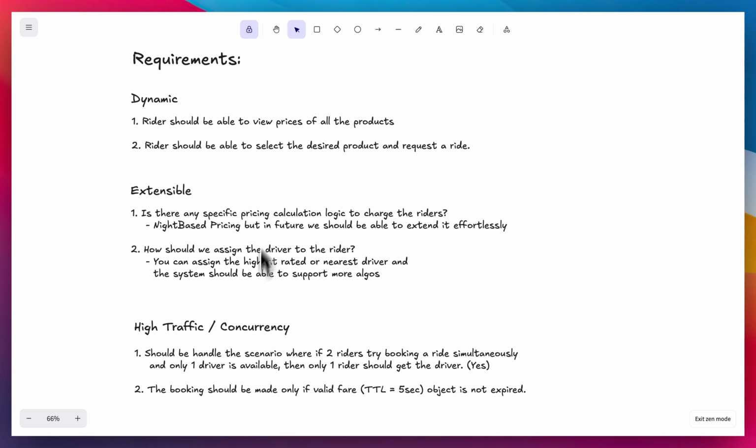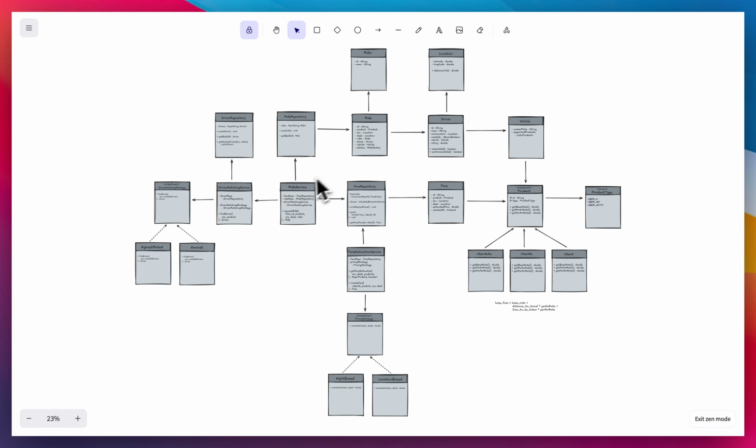So on the basis of these requirements, let's try to come up with entities and the relationship between those entities. And finally, we'll be seeing the entire flow of our Uber application. All right. Let's try to understand each and every entity present in this diagram and finally understand the flow of this diagram. So let's start with the models.